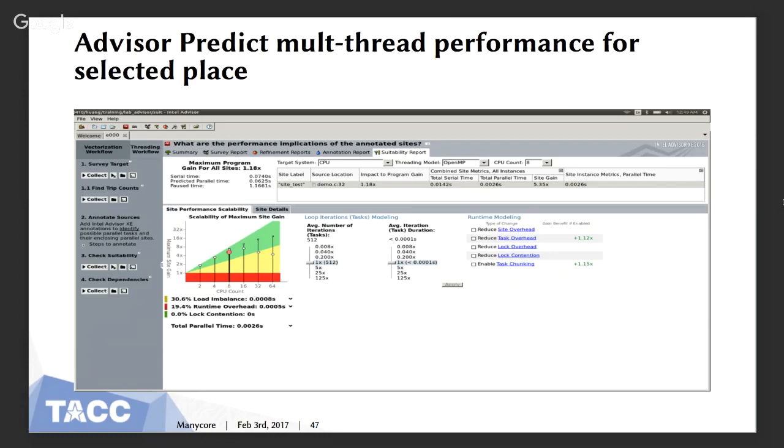It'll actually show me, so you can see this graph here, what kind of gain I can expect to get over my serial code by using different counts of CPUs. This graph will adjust itself based on the settings I use in the middle here, the loop iterations tasks modeling settings. So I can adjust the average number of iterations from what it currently is to 5 times that number, or 25 times that number.